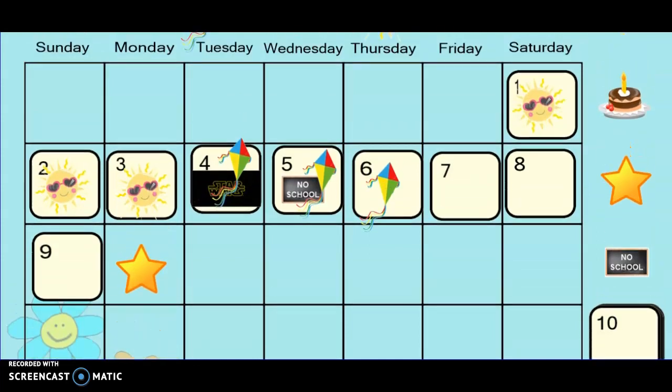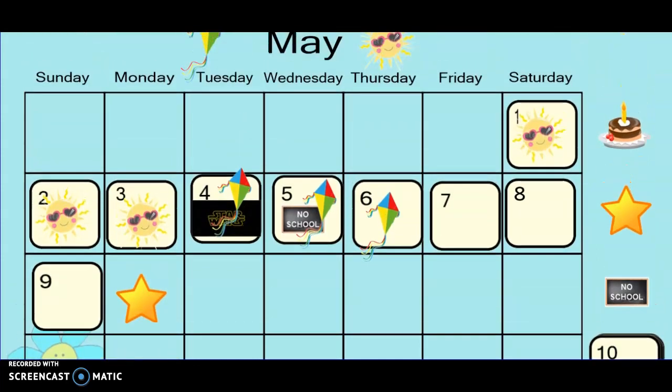Let's take a look at our pattern. We have 3 of everything. So let's say it together. Sun, sun, sun. That's 3 suns. Kite, kite, kite. That's 3 kites. So what's going to go here? Sun. How many suns do we need? 3. Sun. Sun. That's 2. We need 1 more. Sun. That's 3 suns. I wonder what's going to be on Monday.